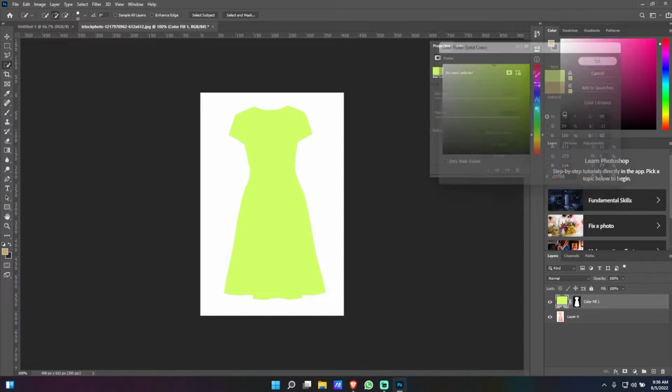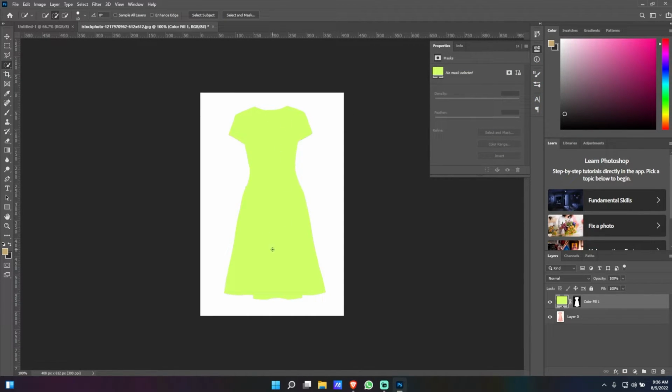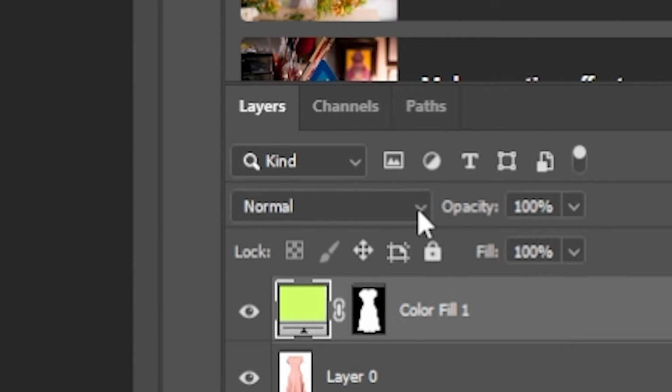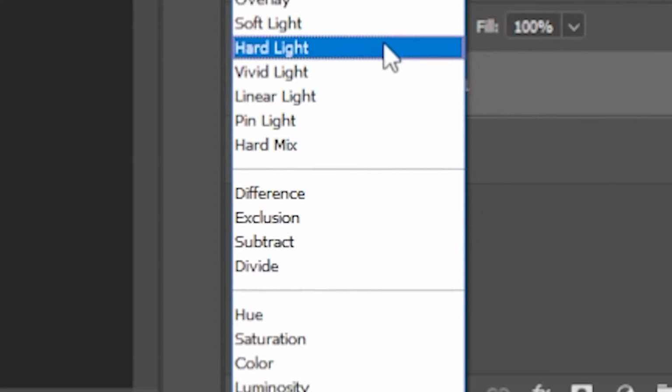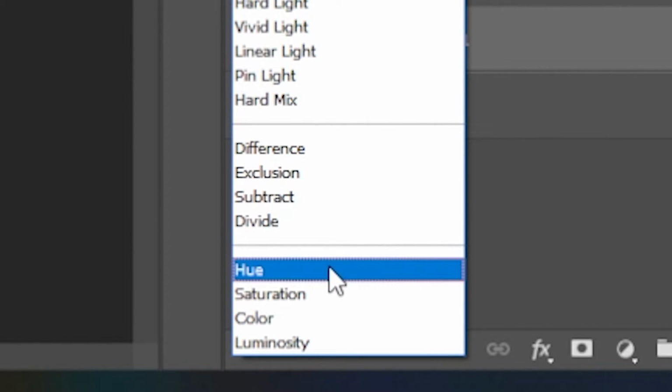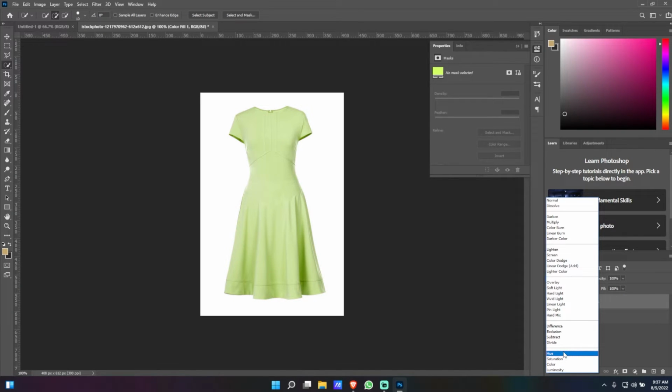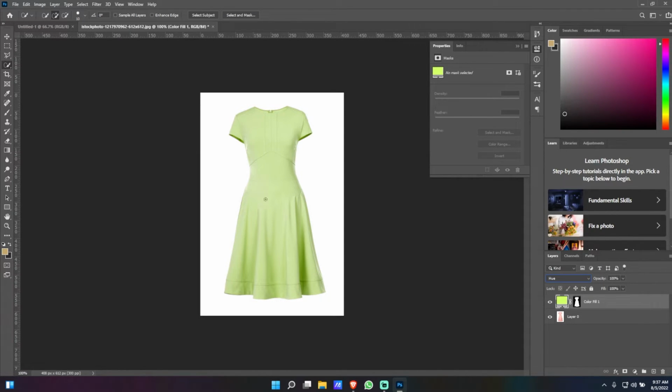So once I have selected the color that I like, I am simply going to go over here to the blending mode option and simply click on this and scroll all the way down until there is hue, saturation, color, and luminosity. You can either select the color or hue, and I personally think that hue gives a way natural look, so I'm just gonna select hue. And there you go, that's how you simply change the color of an object.